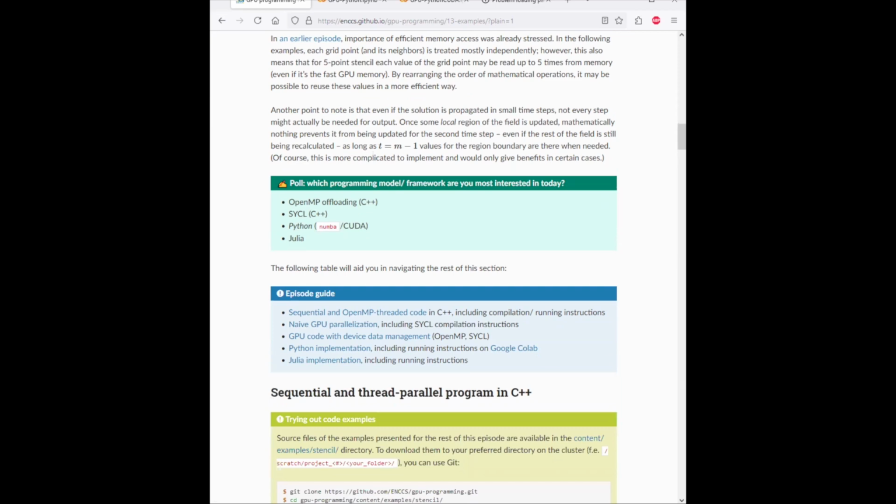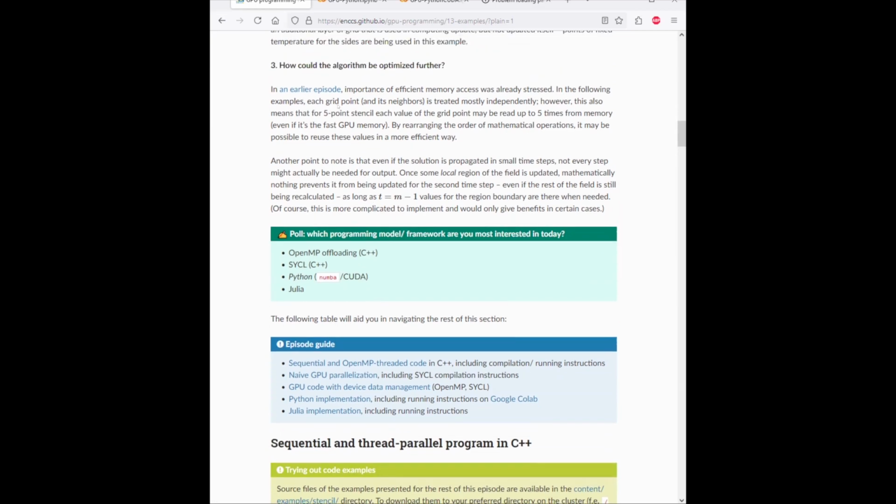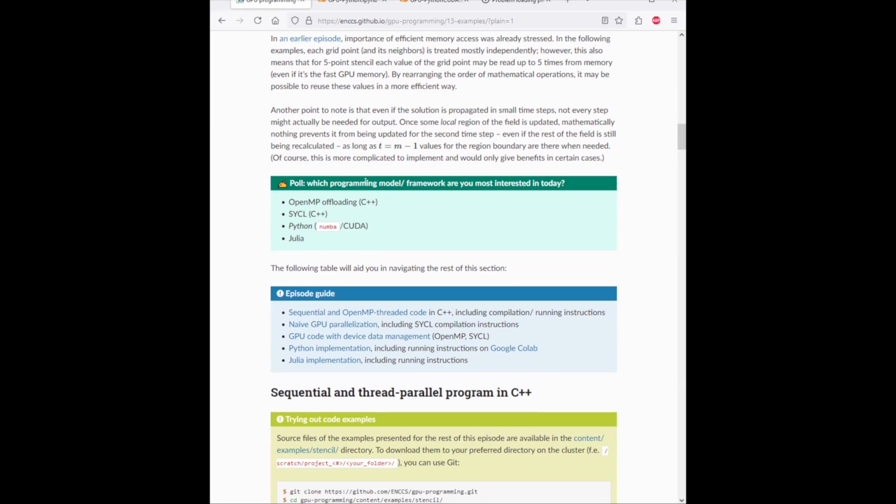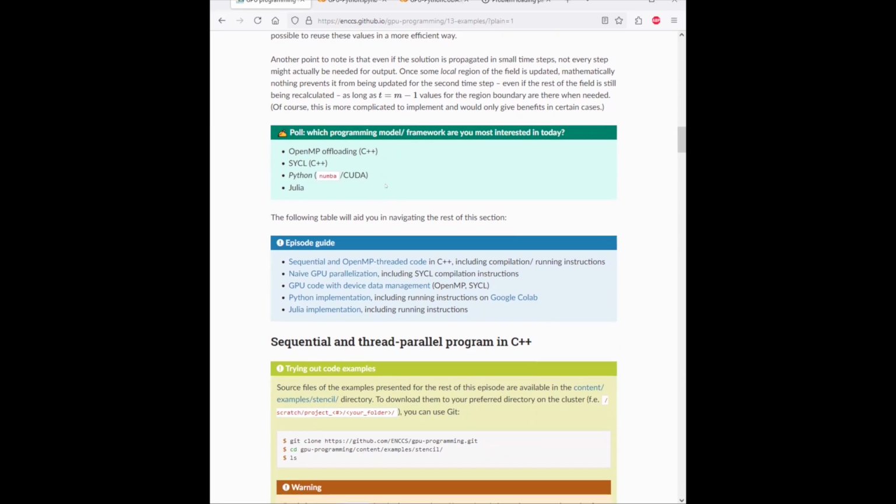And so the example has already been implemented in a few ways. You can find those in the examples section in the teaching material. The work is ongoing to add more examples to that, for example, plain CUDA. The currently available ones are OpenMP GPU offloading using C++ as the implementation language, SYCL over C++, then there's a Python implementation using Numba with CUDA support, unfortunately no AMD support, and a Julia one.